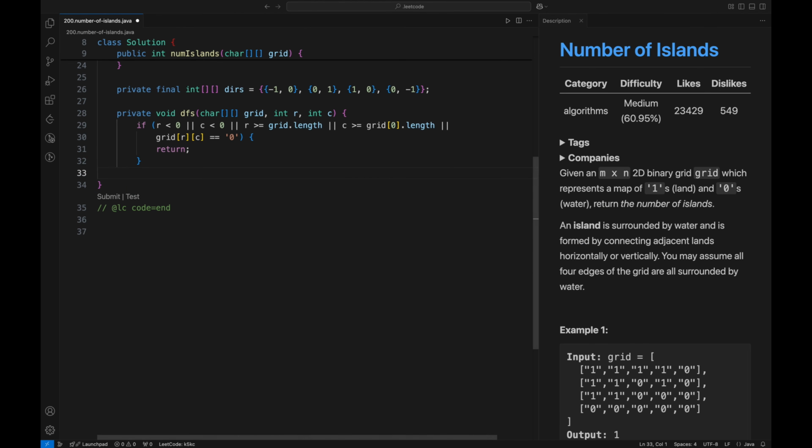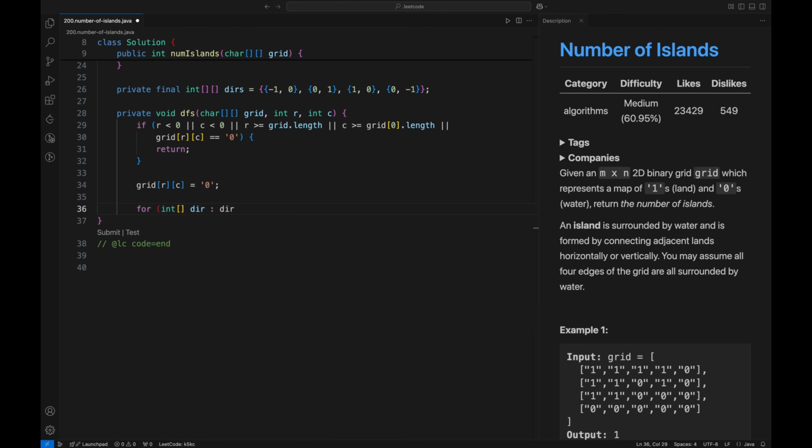If we are here, that means it is a land cell, so we visit it by sinking the cell and explore all the 4 directions by performing the DFS and sink all connected land cells. Now let's submit this code.